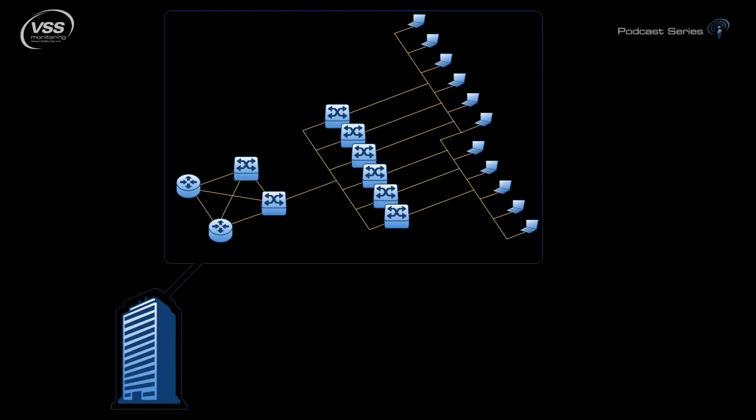These IDFs contain switches that then connect to users' workstations. If we install monitoring tools at each of these IDFs to provide visibility to the edge, we've run into the first problem with monitoring on the campus environment.